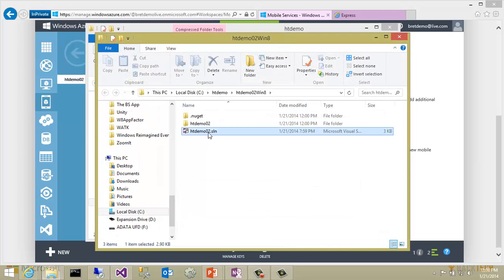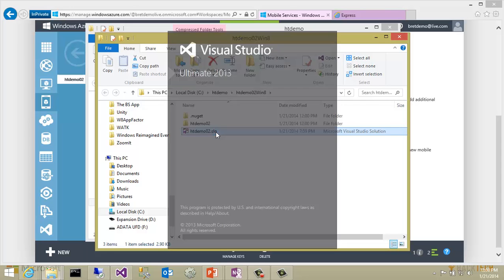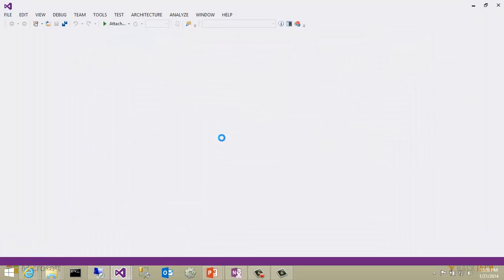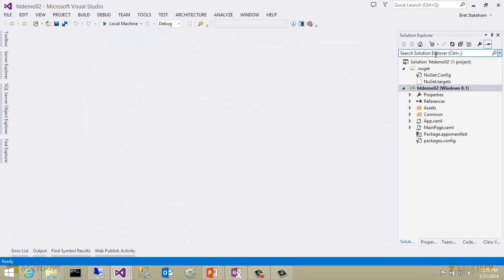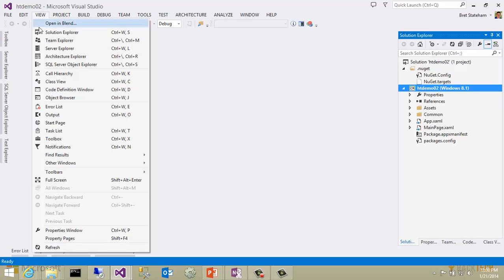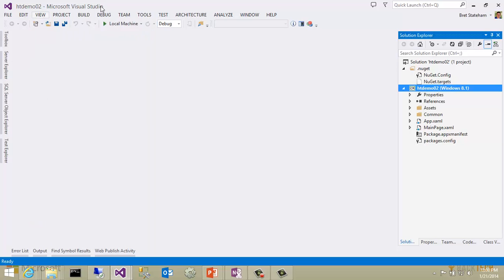There it is. And notice that what I've got then, this is actually a Visual Studio solution file. So I can just double-click on that to open it up inside Visual Studio. And then I've got this window called the Solution Explorer window. If yours isn't showing up, you can get to it from the View menu and choose Solution Explorer. That'll make it pop up for you there.